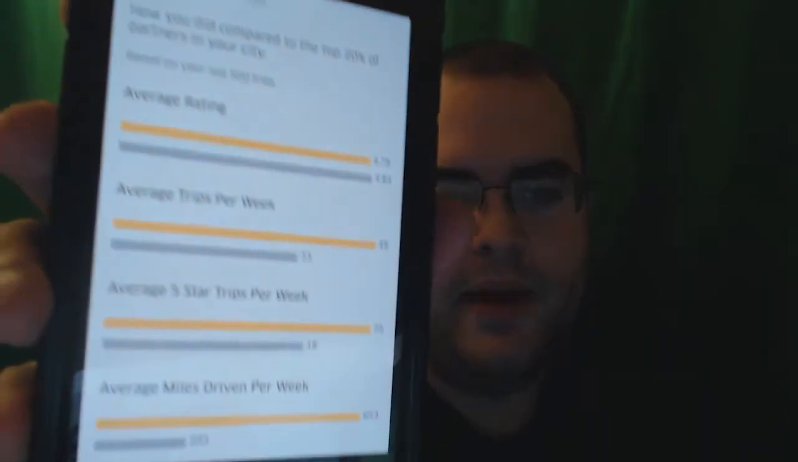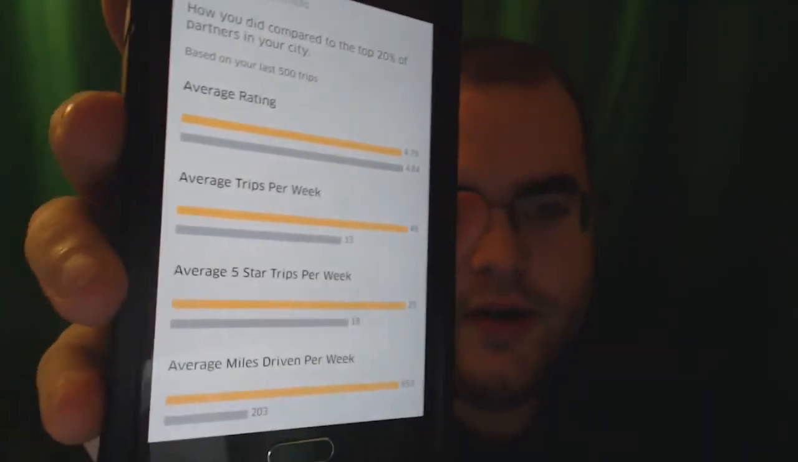And then if we go back, we can now see the top partners. This is like a bar graph that compares how you're doing with the top 20% of partners or drivers in your city. Here I got the top partners screen loaded up, and there's some side-by-side comparison that you can do to see how well you're doing.